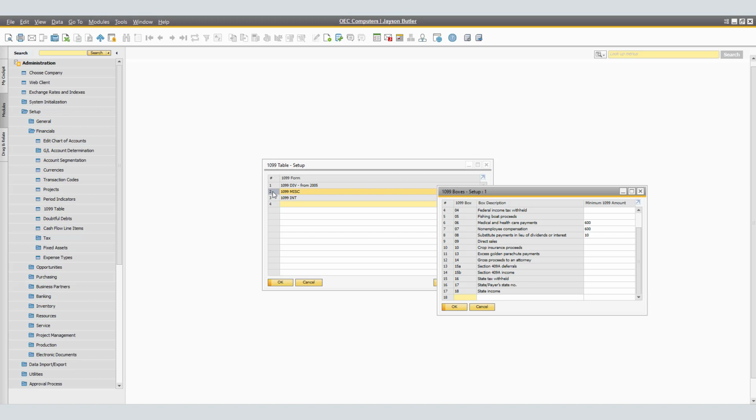In the 1099 Boxes Setup window, we see 1099 Box. These are predefined boxes that come in the 1099 form. Next column, we see Box Description and the minimum 1099 amount. One must specify the 1099 minimum values. Vendors who do not reach this amount will not be reported. In our example, we will be using box number 7, non-employee compensation. Any value above $600 will be reported on 1099.